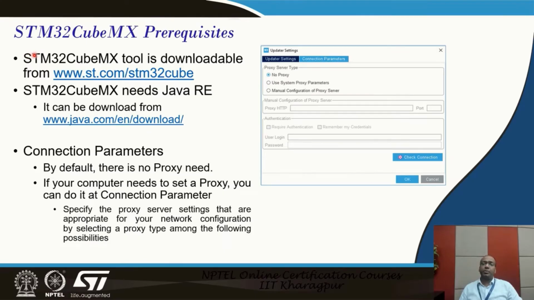Some important points while installing the STM32CubeMX tool: it requires Java RE to be installed on our machine. Just in case you don't have it on your PC, you can download it from the given link and get it installed. And in the updater settings, there are two options: update settings and connection parameters. By default, there is nothing required to be changed here.